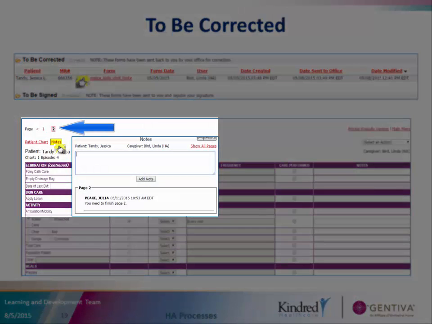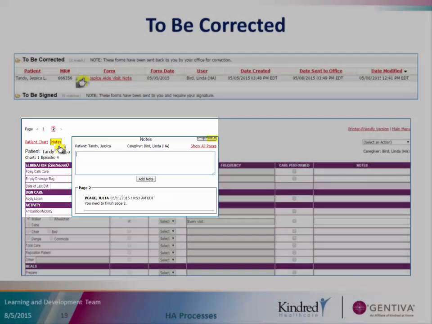Look for the page number that is encased in a red square. It will also have the Notes link highlighted in yellow. Click on the Notes link to review the note about the correction. In this example, it states that the hospice aide needs to finish page 2. Use the Add Note button to reply to the original note as needed. Close the note box by selecting the X in the upper right-hand corner.